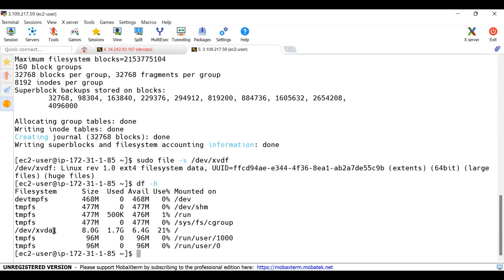This is the partition. So the root file system, actually the device is xvda, but the partitions are 1, 2, 3 like that. You can segregate that amount of storage into multiple partitions. But here it is xvdf? No, sir, this is the root volume, the default one which was taken.